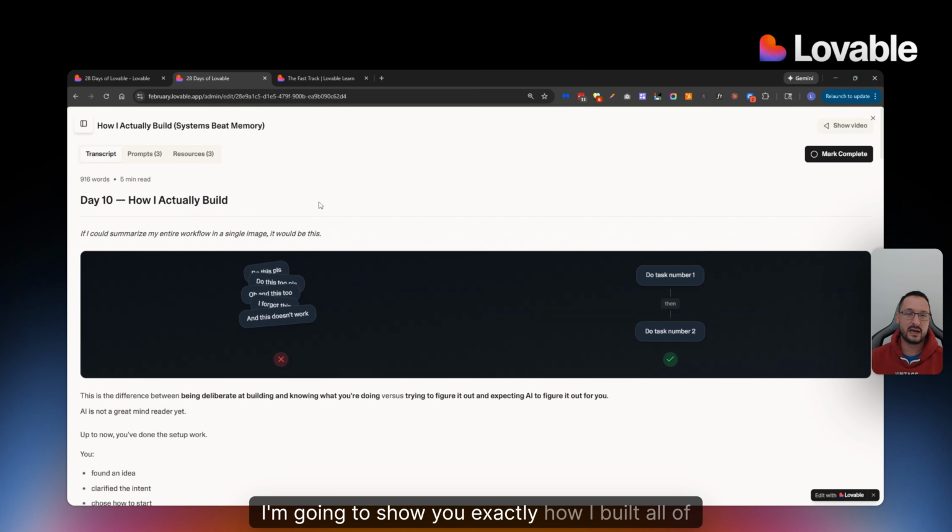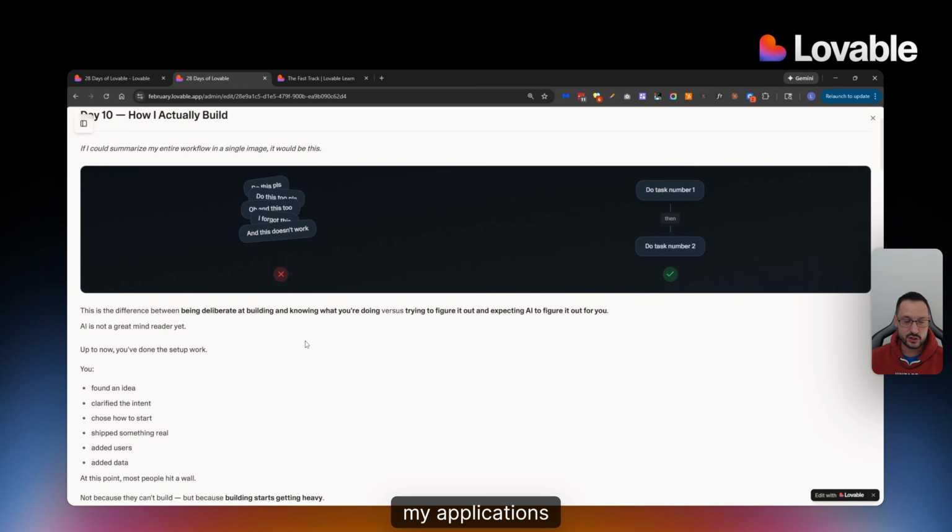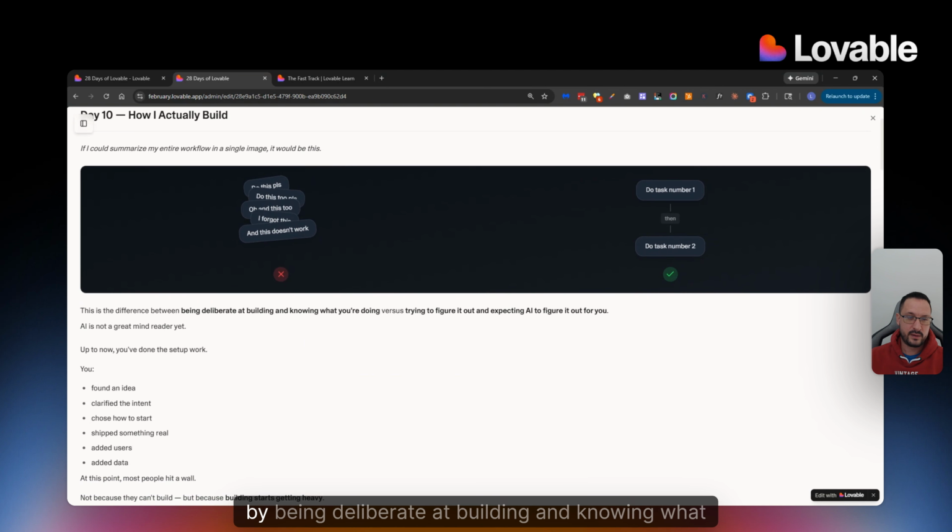I'm going to show you exactly how I build all of my applications and how big of a difference it is when you start by being deliberate at building and knowing what you're doing versus trying to figure it out or expecting AI to read your mind and figure it out for you, right?